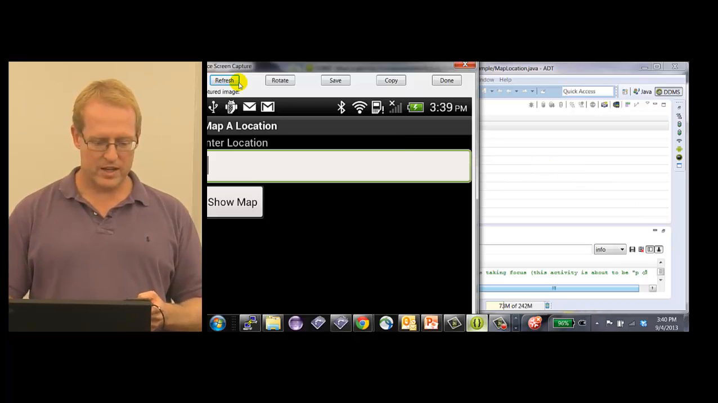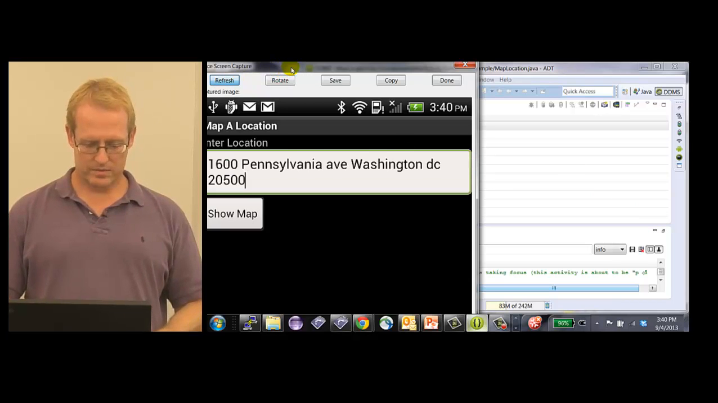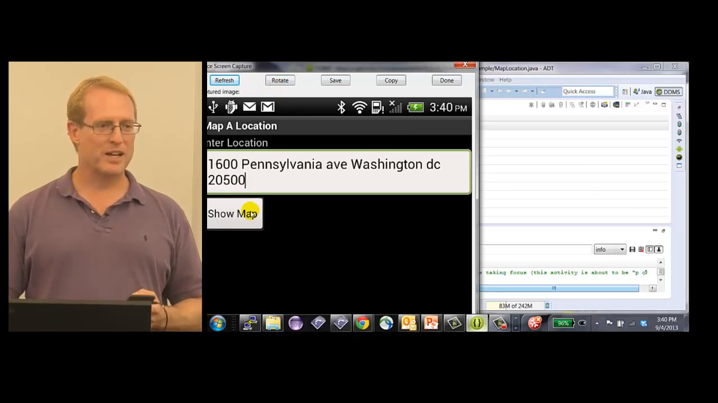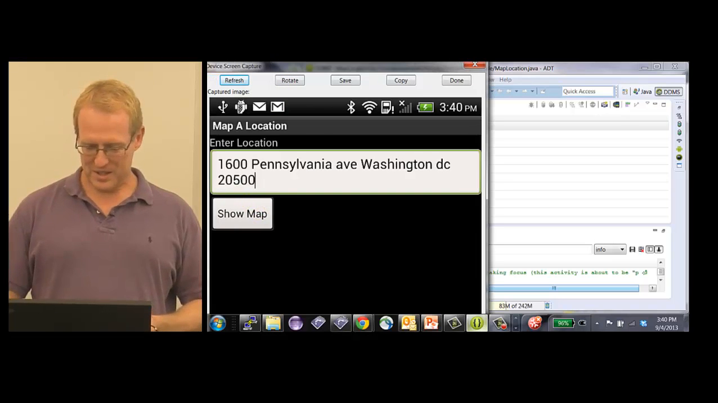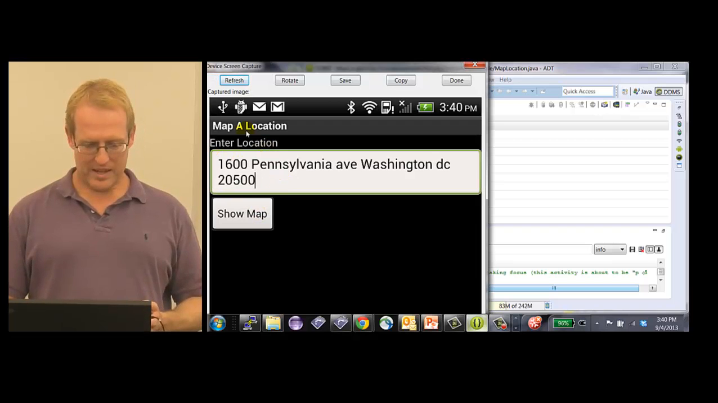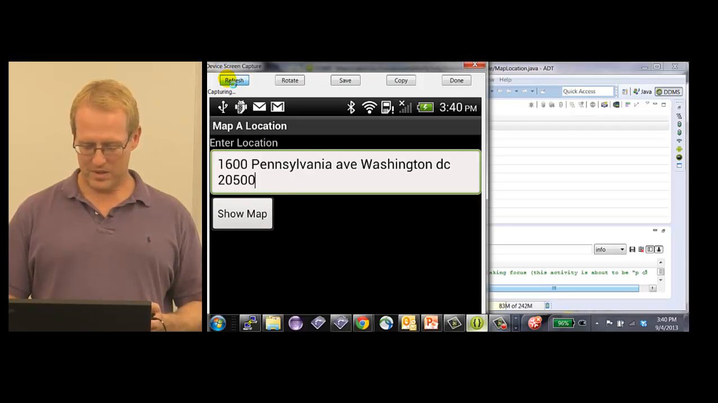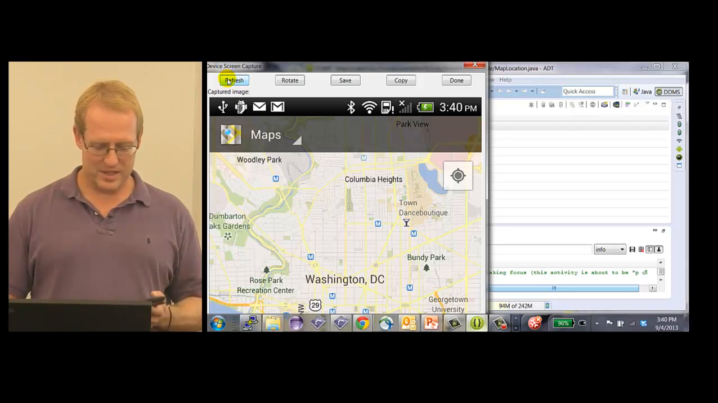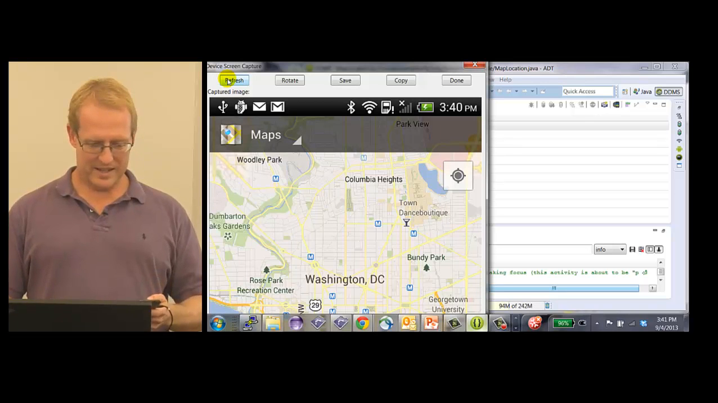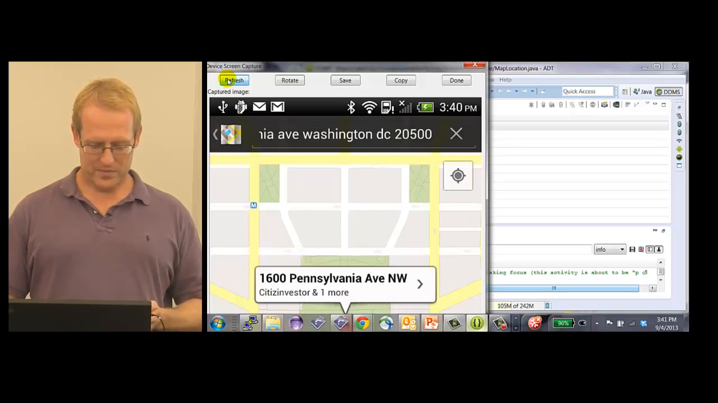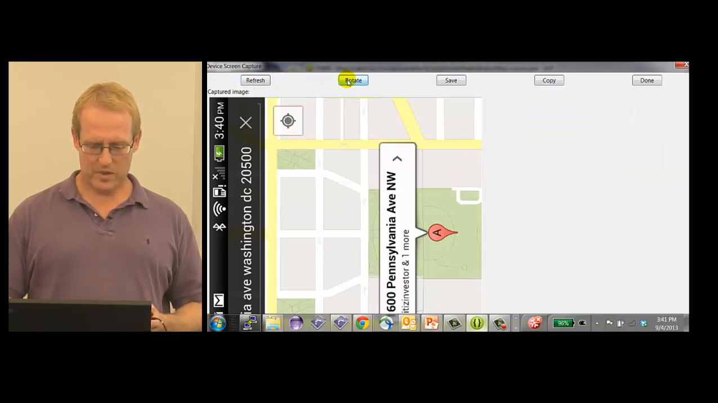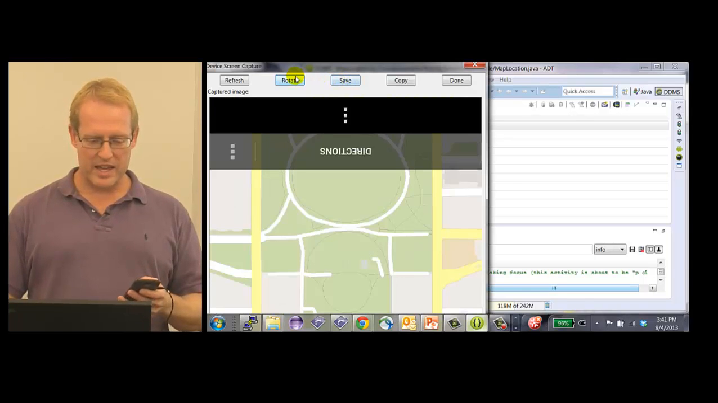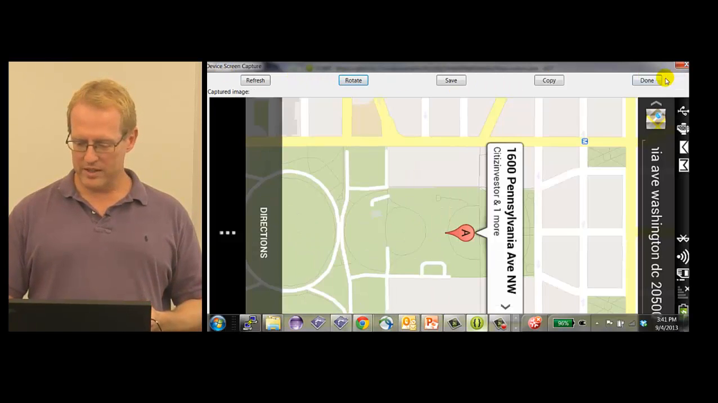Okay, so refresh this guy. All right, so that's my address. And now let's go ahead and show this thing. And what's happening here is that it's coming up, and there it is. Rotate it so you can see a little better. There it is. Okay, so that's basically the application that's being run.